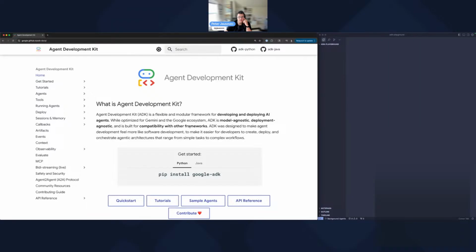Flexible modular framework for developing and deploying agents. It's optimized for Gemini and Google, but it is model agnostic, deployment agnostic, and is built for compatibility with other frameworks. It was designed to make agent development software easier. All right, so we'll probably write some code. That's what it sounds like from this quick description.